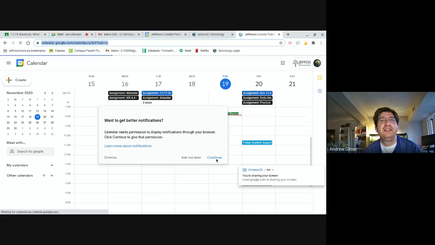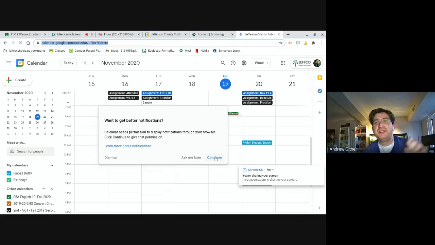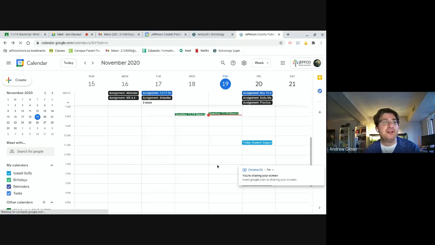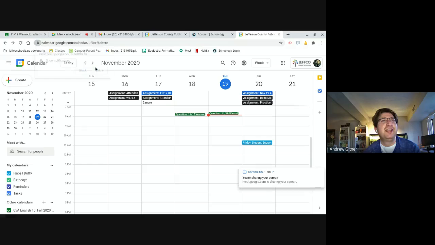Now, if you want better notifications, it'll actually pop up on your screen with tiny reminders about 10 minutes before things happen. You got to click allow. And, yeah, there you go.